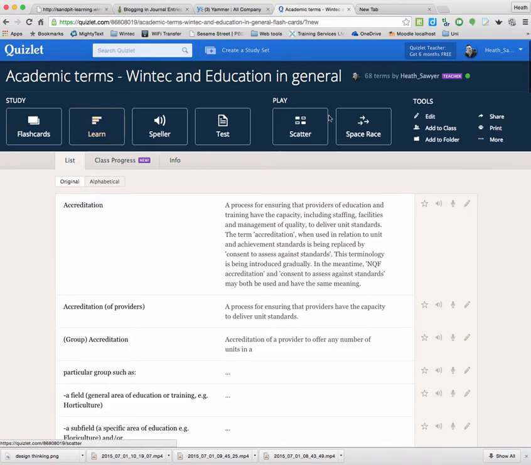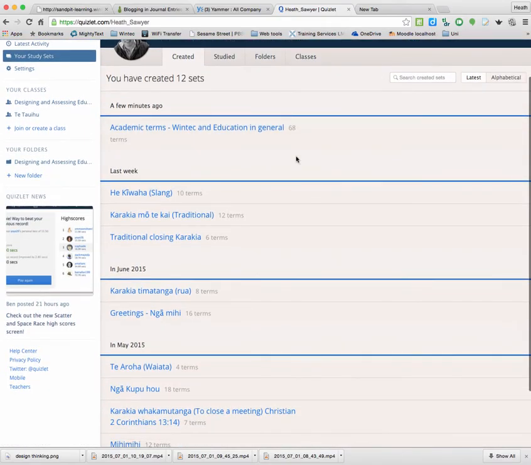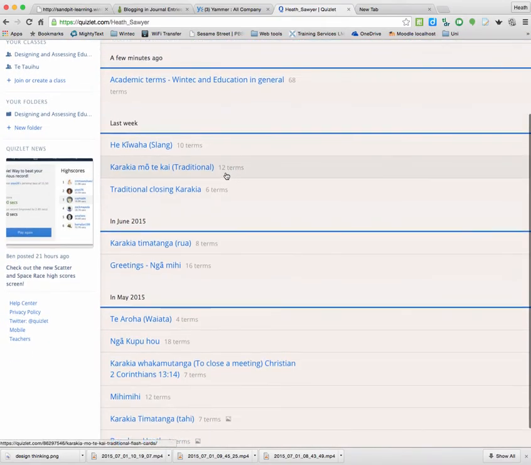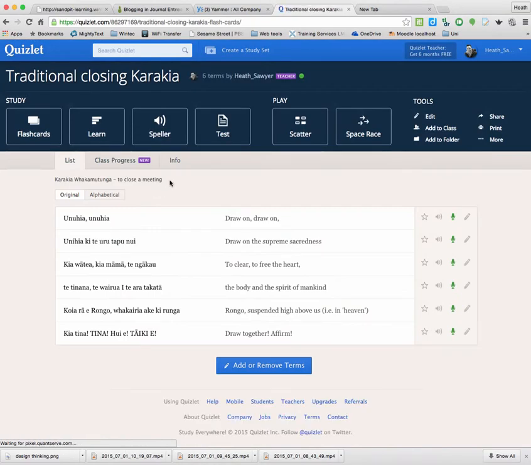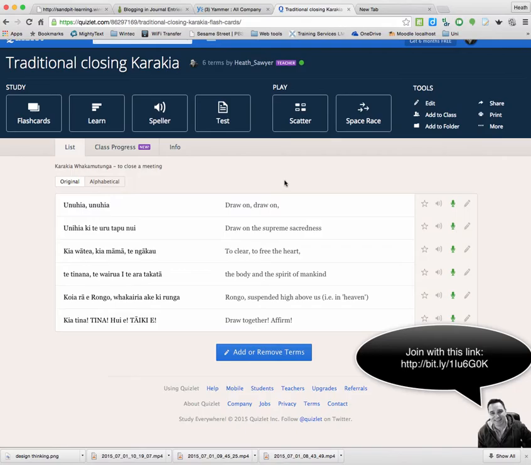And I'll just show you some of my other sets. I've used a lot within Te Tau Ihu, so I'll go to one of those, and a little bit easier to see this one. Now, the good thing about a teacher account, it is a paid account, but it doesn't cost too much, is that you can add voice recordings to go with it.